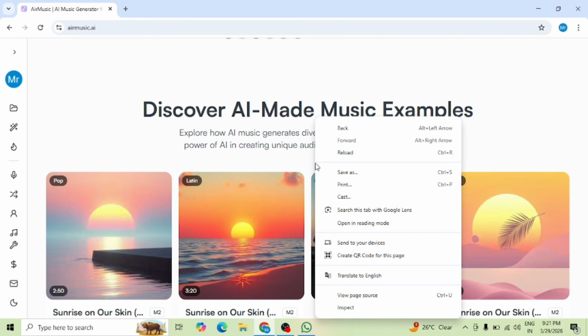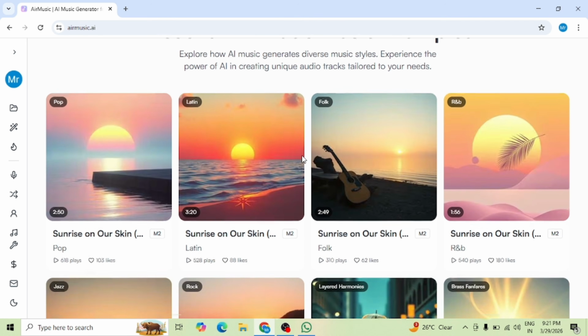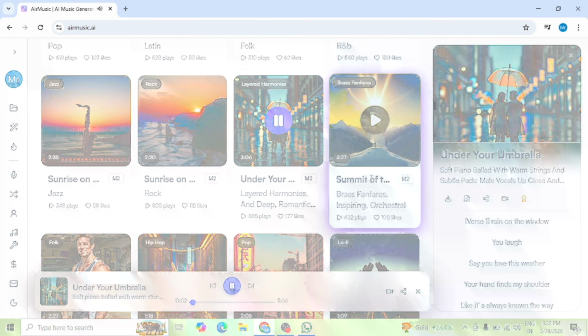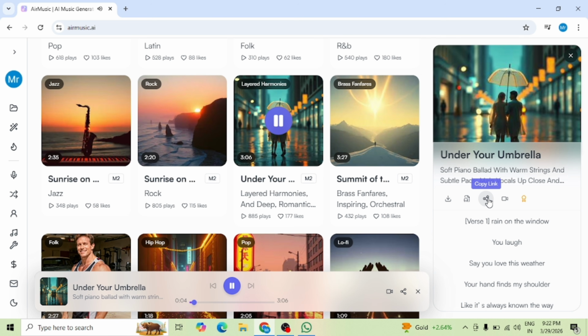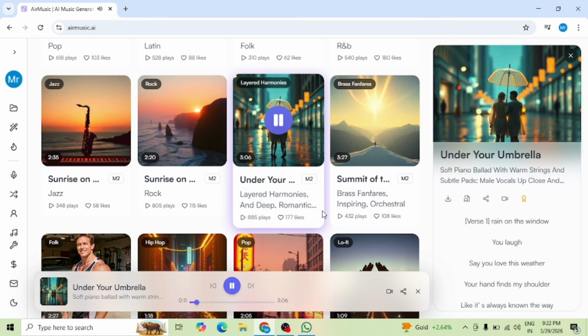If you scroll down a bit, you'll find AI-generated music examples. You can play and listen to them to understand the output quality and different styles. This section is very helpful for beginners because you can first explore the results before creating your own music.